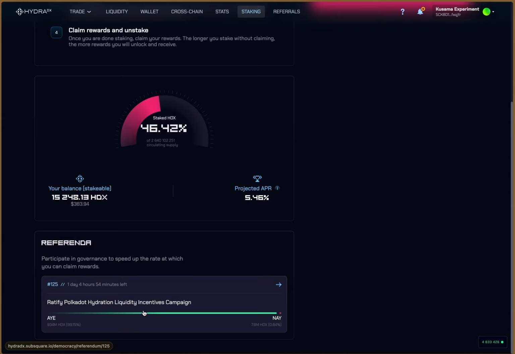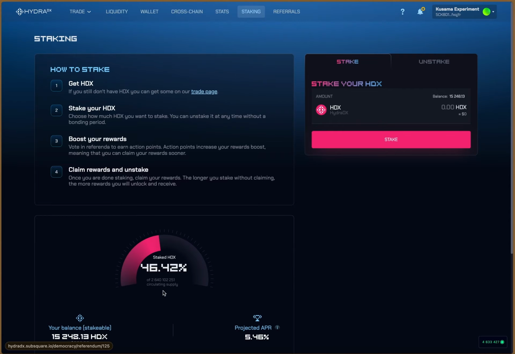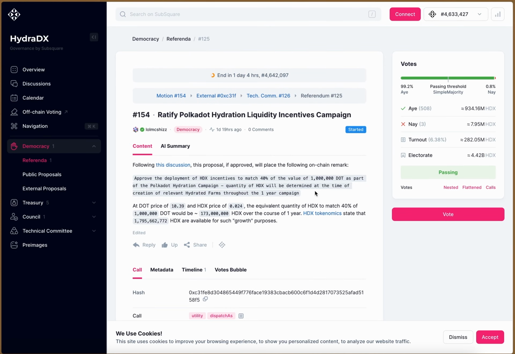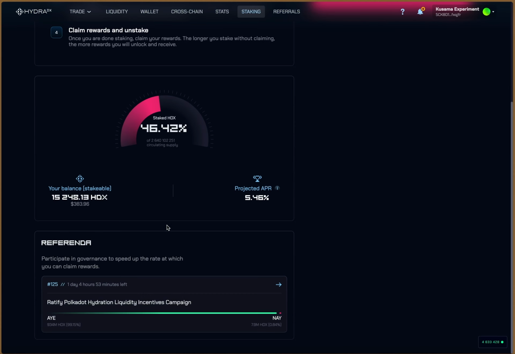And there's an active referendum up. So yeah, now HydraDX is currently asking for a treasury proposal. I assume this is the referendum. They're asking for a treasury proposal of 1 million DOT to add liquidity incentives to HydraDX. So basically bribe users to add liquidity to the pool on HydraDX.